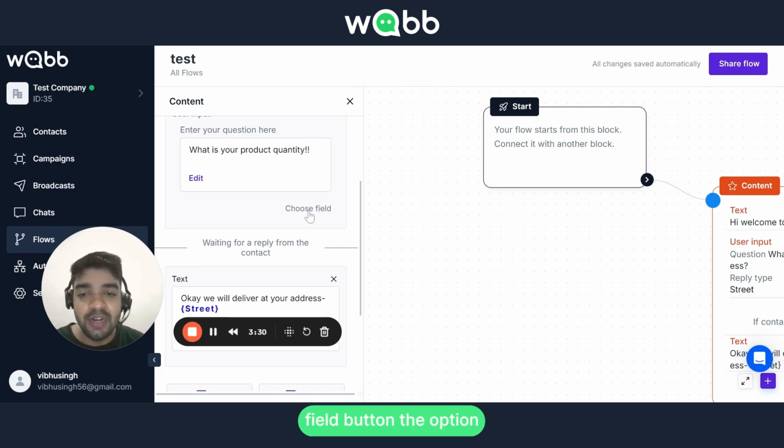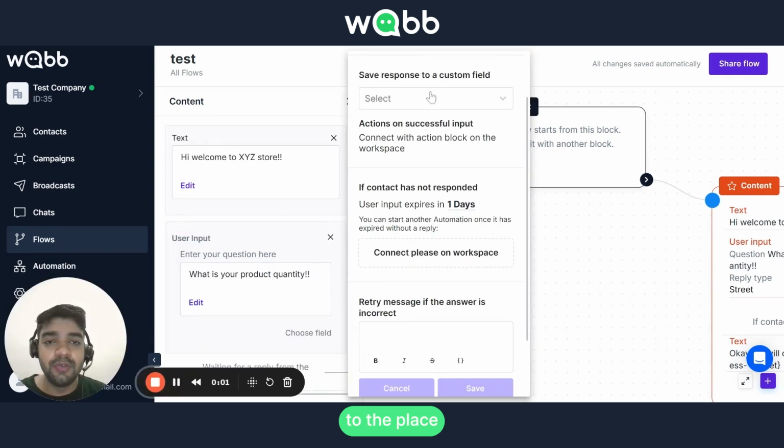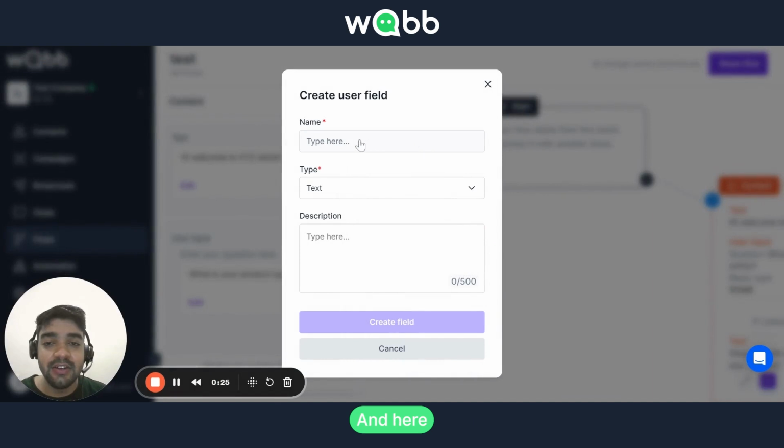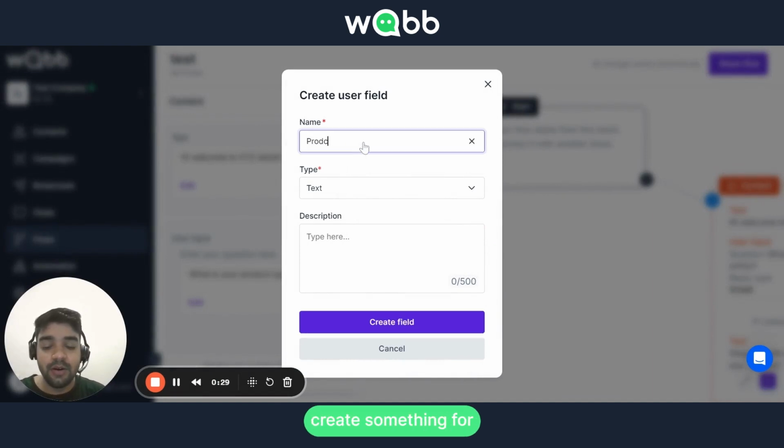So click on this choose field button, the option for the place where you would like to store the value of this product quantity. Click on this drop down and you will see that we already have our order ID user field. But let's say this time, instead of using an already created user field, we want to create something new. So click on this add new user field button right here. And here you will get the option to create the user field. So we can create something for product quantity.